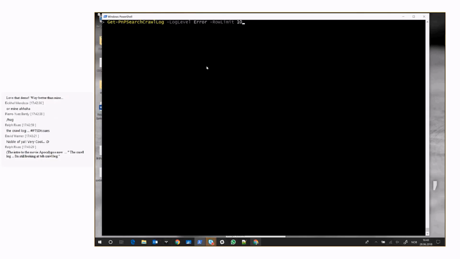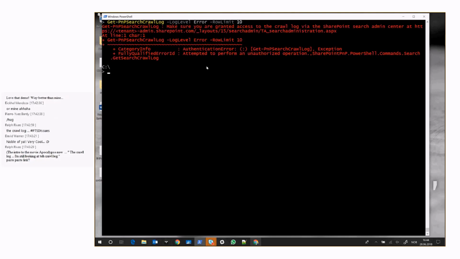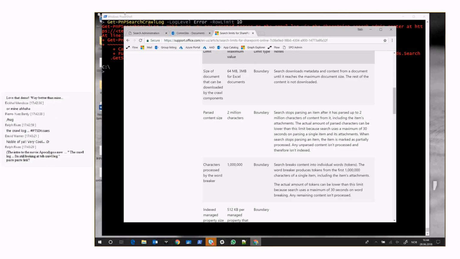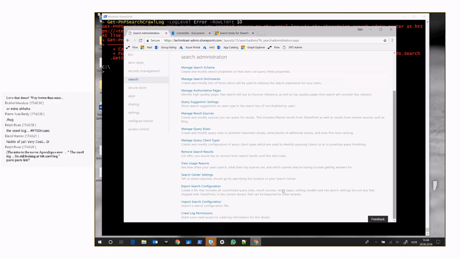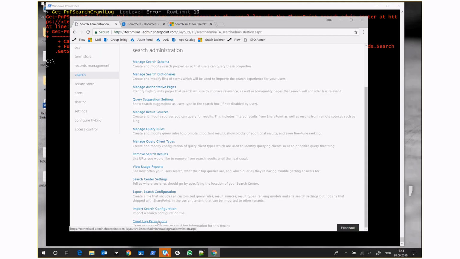So basically, we have a command called Get-PnPSearchCrawlLog. This is with the parameter log level error, and give me 10 items back. Boom, this gave me an error. And if you actually read this, it says you have to grant yourself access to the crawl log in the Search Admin Center. So if I go to the SharePoint Admin Center, you go to Search, and if you scroll all the way down, you have an entry there called Crawl Log Permissions. So now I will add myself.